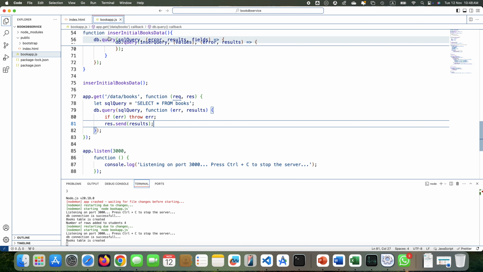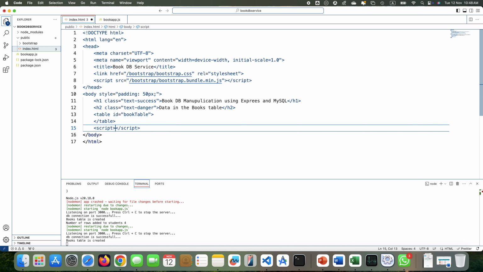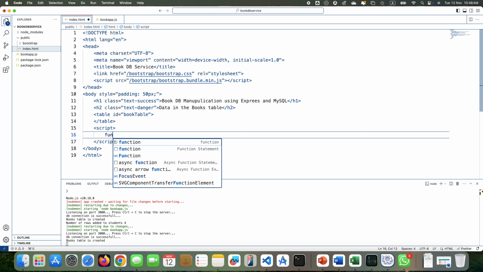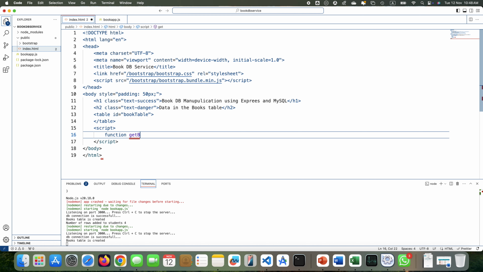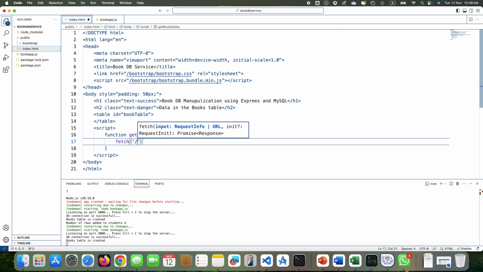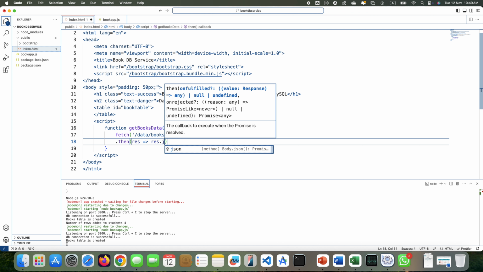We have a get request. So on the client side, what can we do? We can write a script here, and then here we can write a function, or maybe you can directly write, or let me write a function here, and then say getBooksData. It does not take any parameter. Now I say fetch. What do I want to fetch? I want to fetch slash data slash books. Yes, then whatever is coming, we want to convert that into res.json.